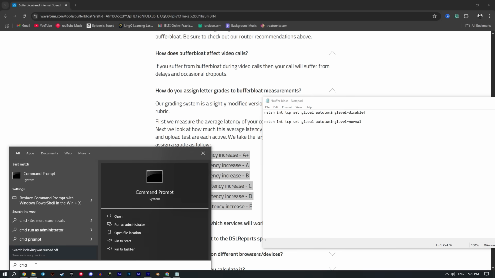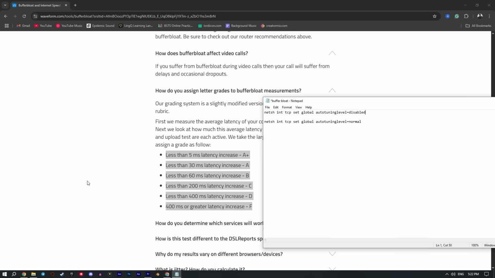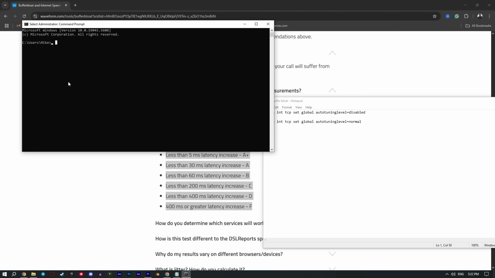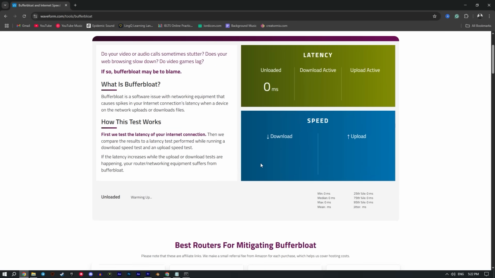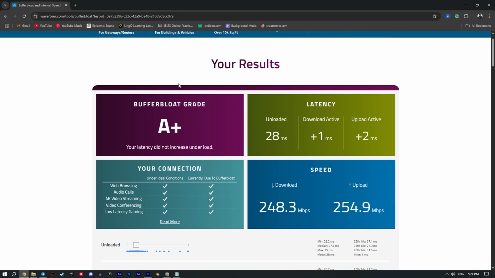First, you need to open CMD as an administrator. Paste this command here and press Enter. If you don't like something, you can always use the second command to return to the default settings. Go to this website again and do the second test after using the command. The result should be much better.